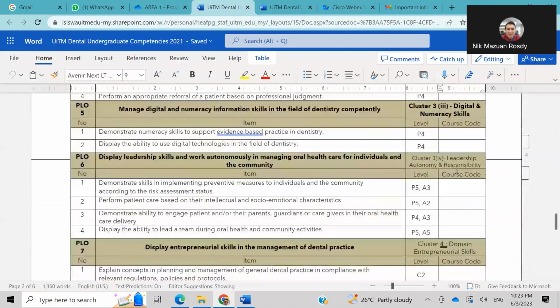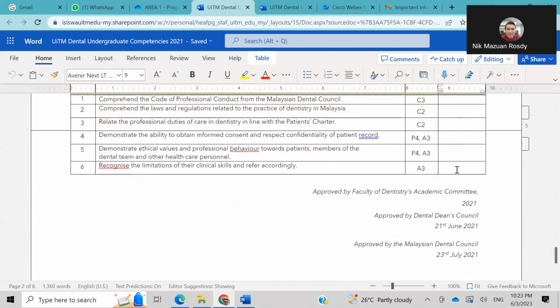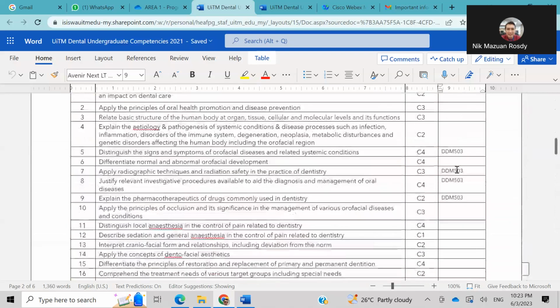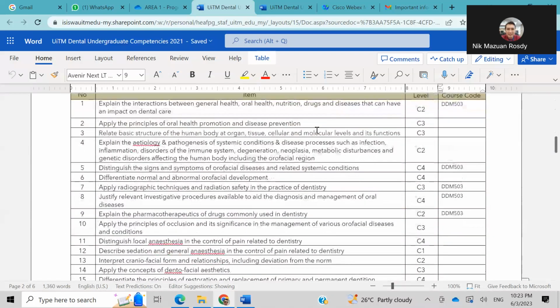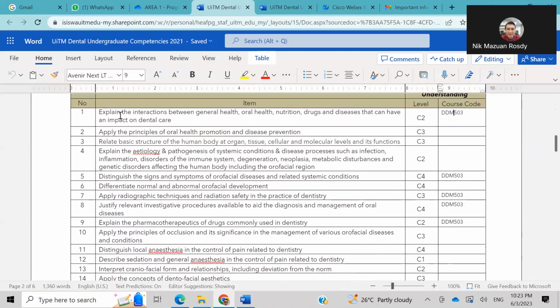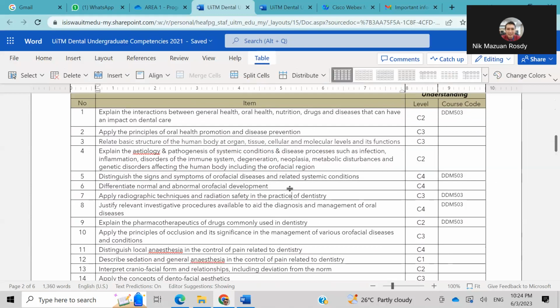When I put my course code here, I have to comply. How do I comply? For example, if I put up number 5, distinguish the signs and symptoms of orofacial diseases and related systemic conditions, one of my SLOs has addressed this. I can just copy and paste my SLO, and the SLO must be clearly stated as the one that we have in our course.